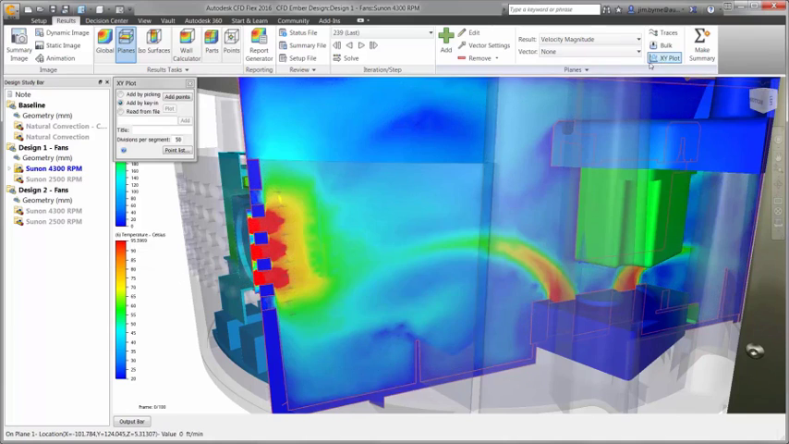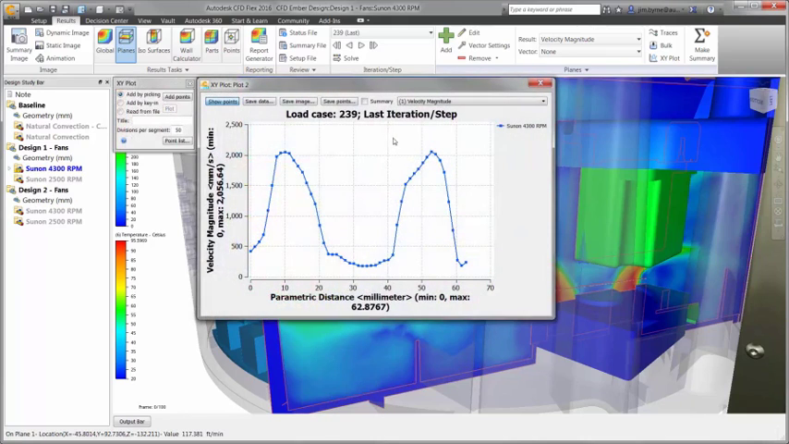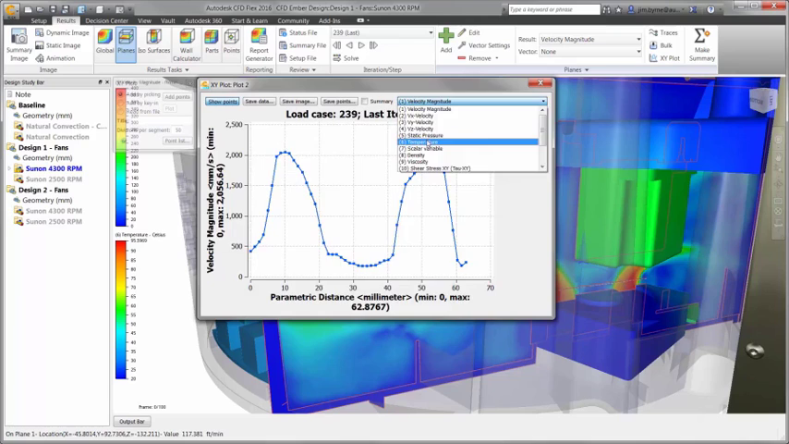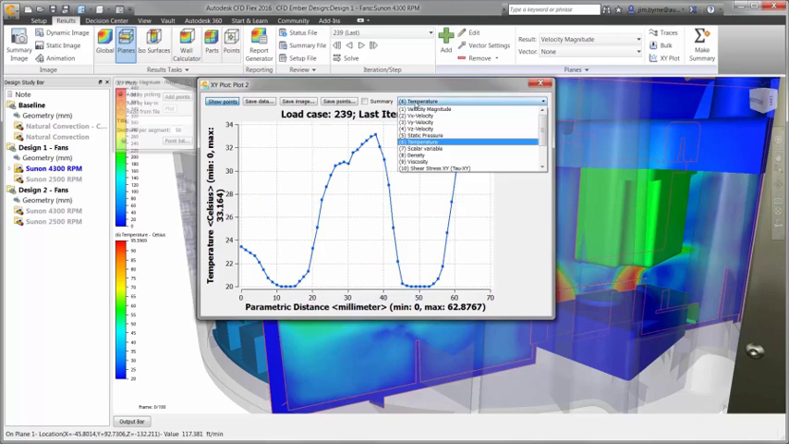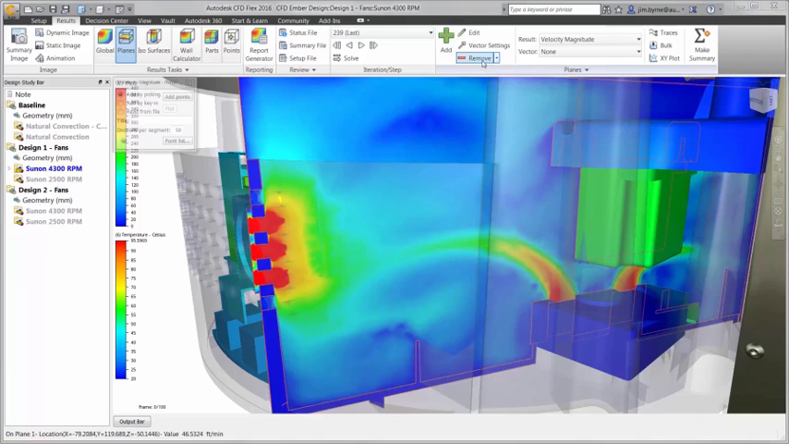XY plots are a great way to gather data from the plane. Simply choose two or more points in the graphics view and specify the amount of data to collect between each location. The plot can display any quantity such as velocity, temperature, pressure, and more. The summary checkbox will enable us to show results for all designs and scenarios in one plot, which we will see in a few minutes.